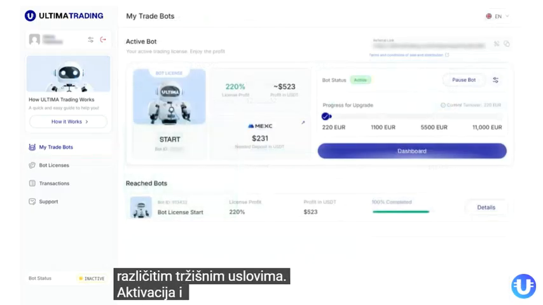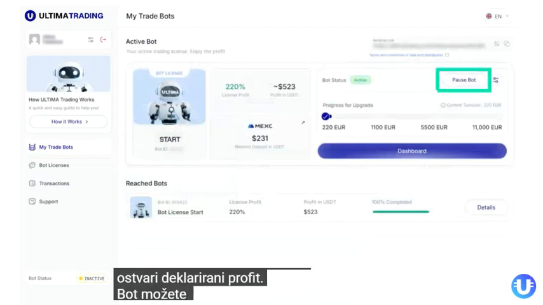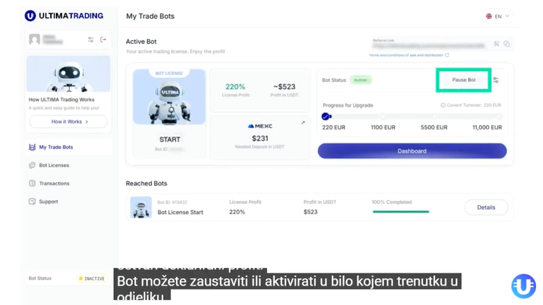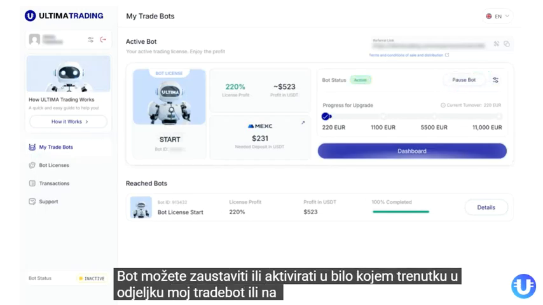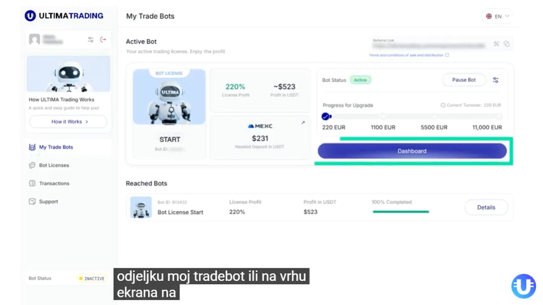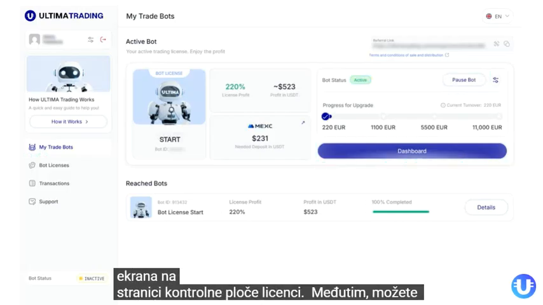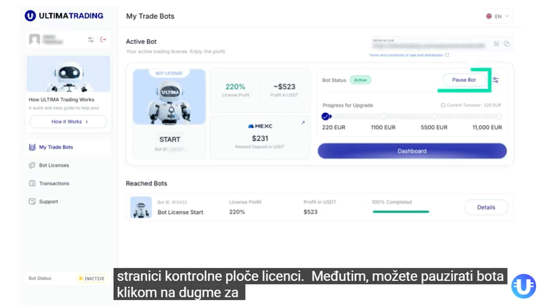Bot activation and deactivation. The bot will continue operating until it achieves the declared profit. You can stop or activate the bot at any time in the My Trade Bots section, or at the top of the screen on the license dashboard page. However, you can pause the bot by clicking the Pause Bot button.